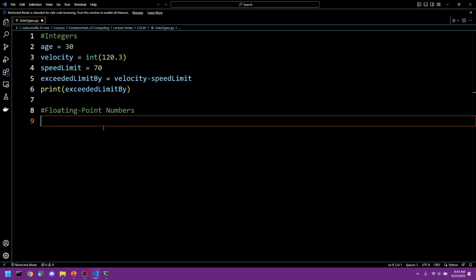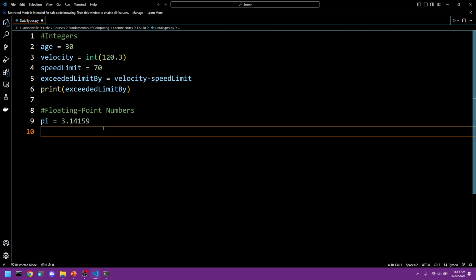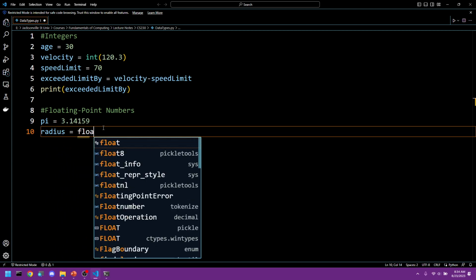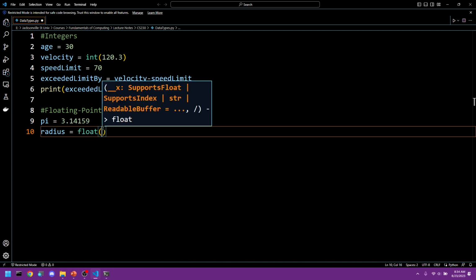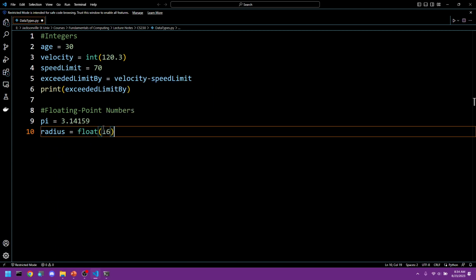So now, let's make some floating point numbers. We could just say pi equals 3.14159. That is as far into pi as I know. We could also say radius equals float 16, and that's going to give us 16.0.